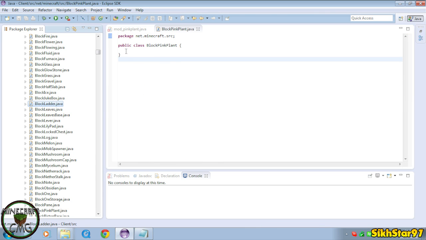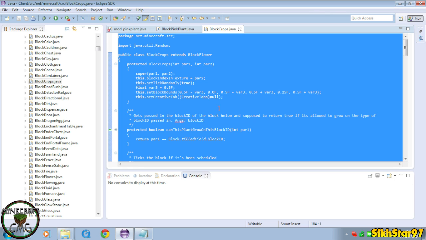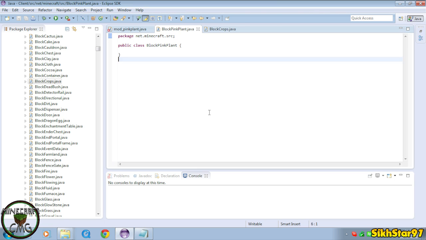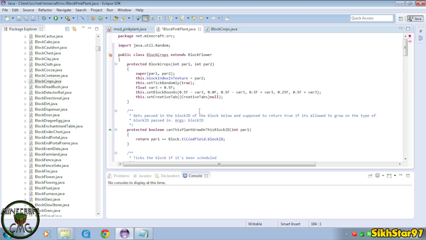And now what we need to do to get all that code at the start is the lazy method, but if you want to see me code for 40 minutes and follow it, then tell me, but I don't think anyone wants to watch a 40-minute tutorial. So the easiest way to do it, which still works just fine and it's not really cheating, is to find the file block crops. There we go, and we just go Control A, Control C, and then Control V into that block pink plant.